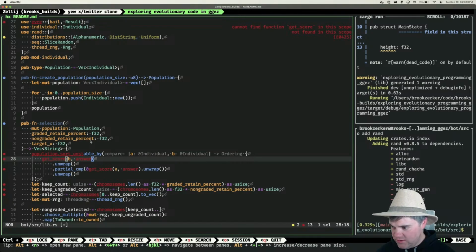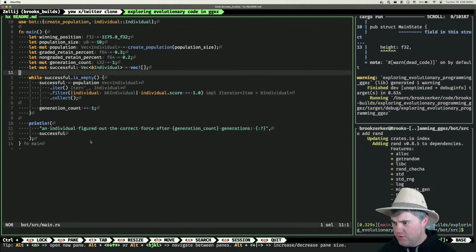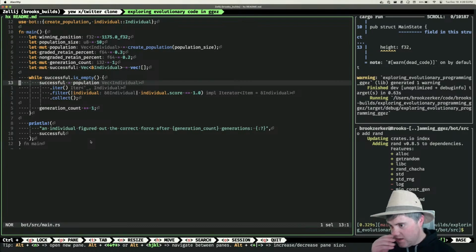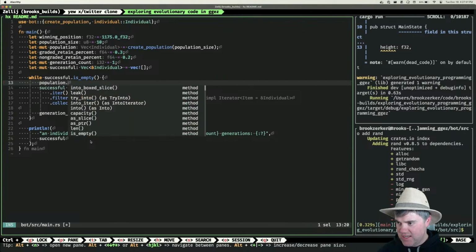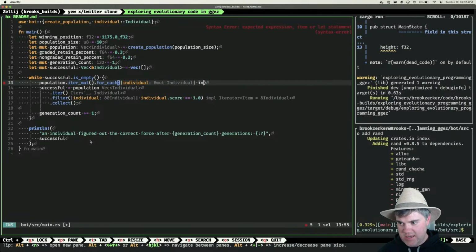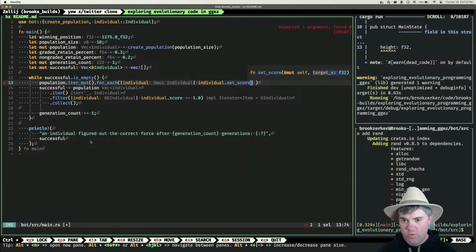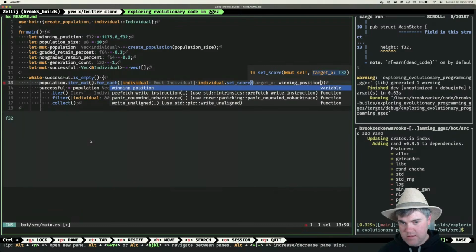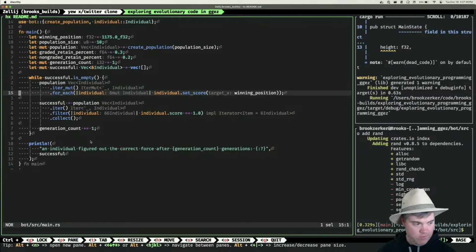I think the first thing we want to do, before we do the generation, is loop through all of our populations. So we're going to do a population. You're already mutable. Okay, so population dot iter mute for each individual. We're going to set the score, and our target X is that winning position. So we go through all of them and we set the winning position on it.